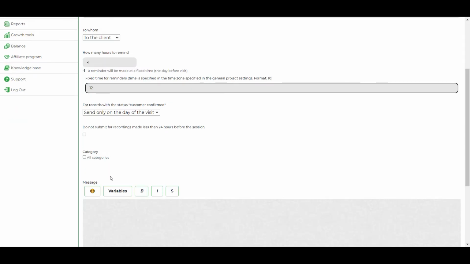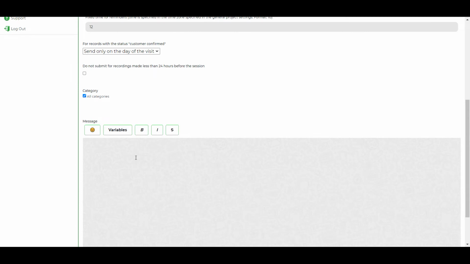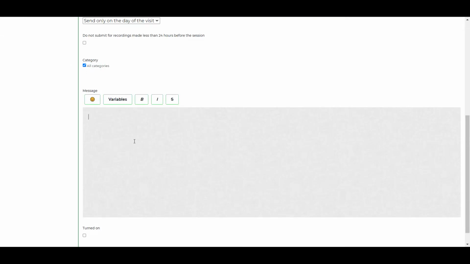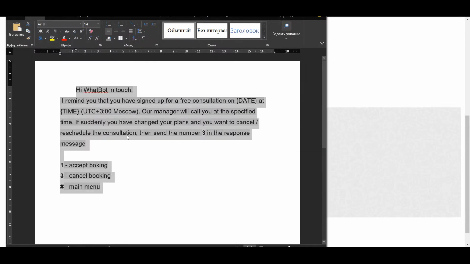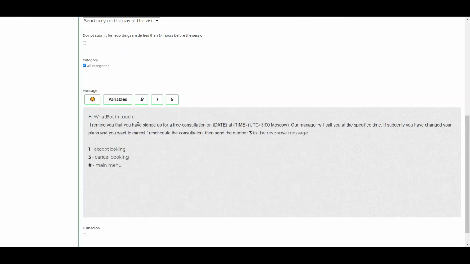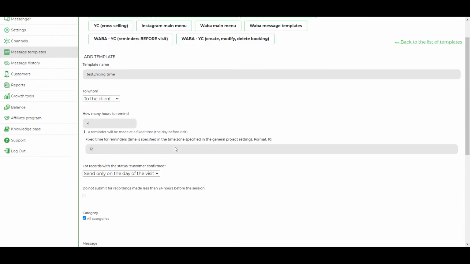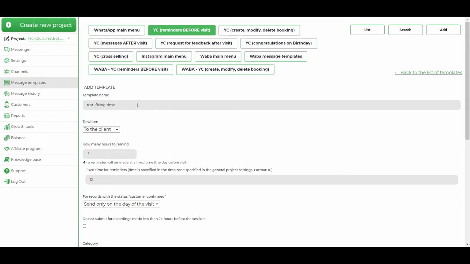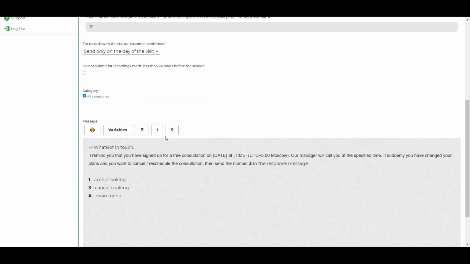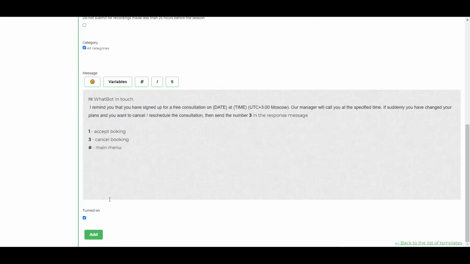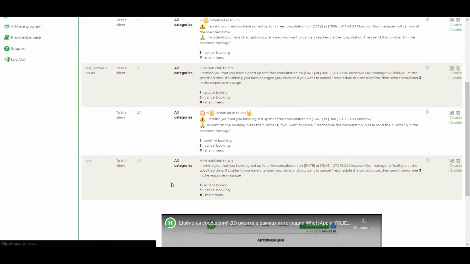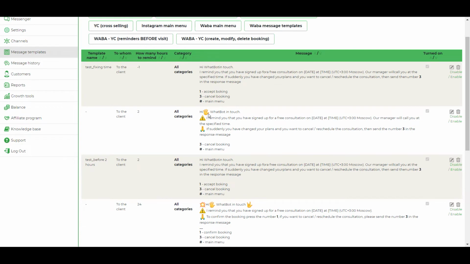Then choose categories and write our message. Also, you can write nothing in a template name. Switching on our template and press add button. So our fixing time template was successfully added, and we can use it.